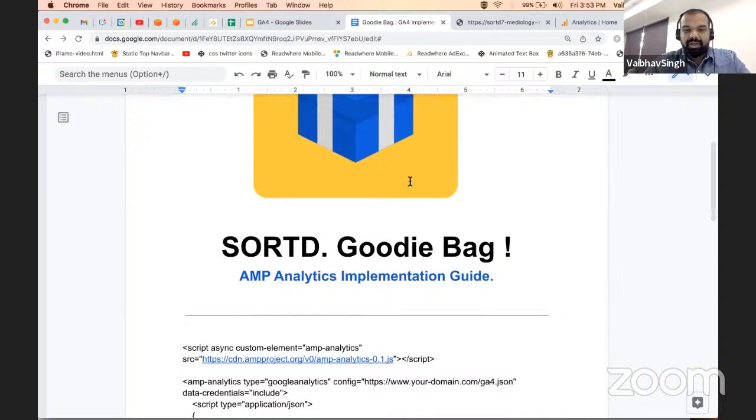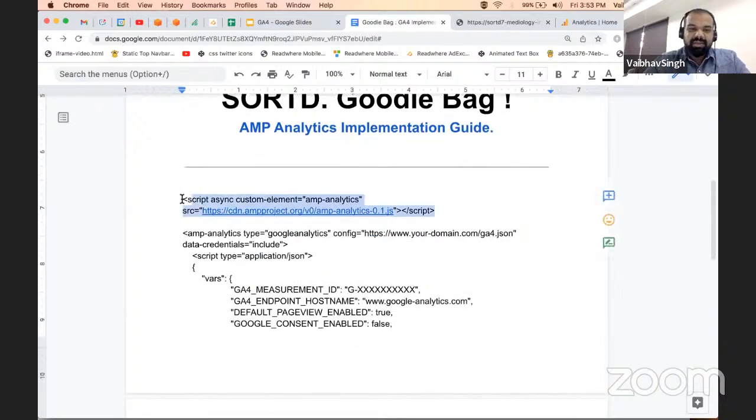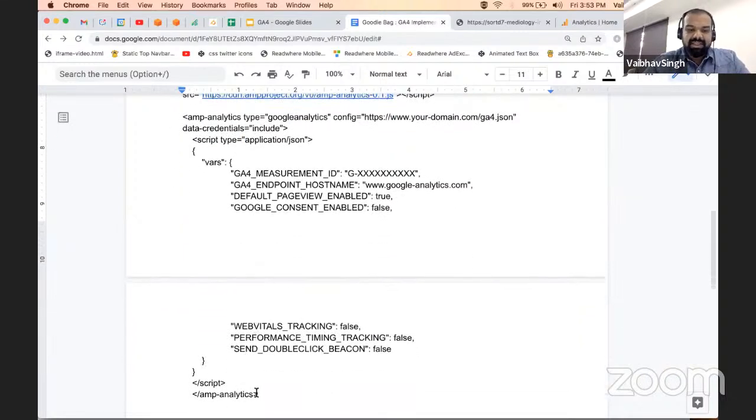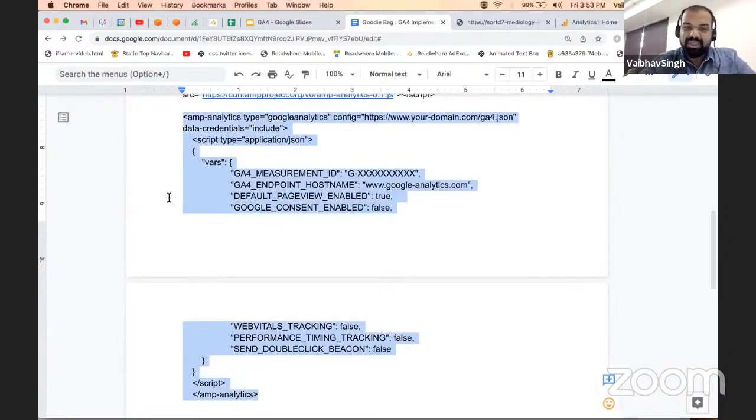So what do you need to do? The first step is to check this particular JS: is it present on your AMP pages? If you're already using UA on your AMP pages, then I'm sure this script must already be present. But in case you don't have it, please place it in the head section of your AMP page. Moving below is a short snippet of AMP Analytics, which you need to put in the body section of your web page. Please don't worry about the deck. This deck will be provided to you at the end of the session, so you will get step-by-step instructions inside this document.